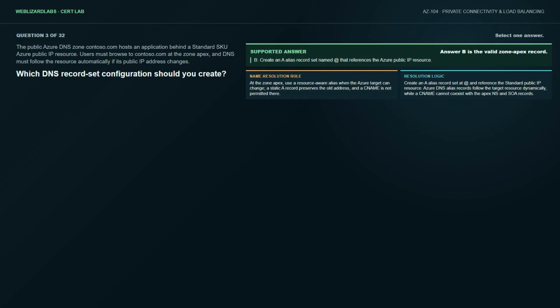Answer B is the valid zone apex record. At the zone apex, use a resource-aware alias when the Azure target can change. A static A record preserves the old address, and a CNAME is not permitted there. Create an A alias record set at the @ and reference the standard public IP resource.